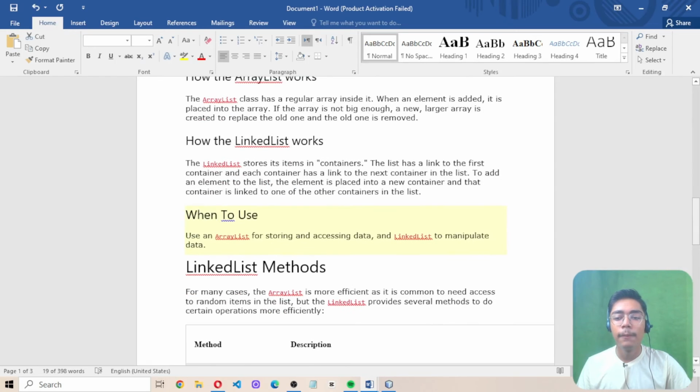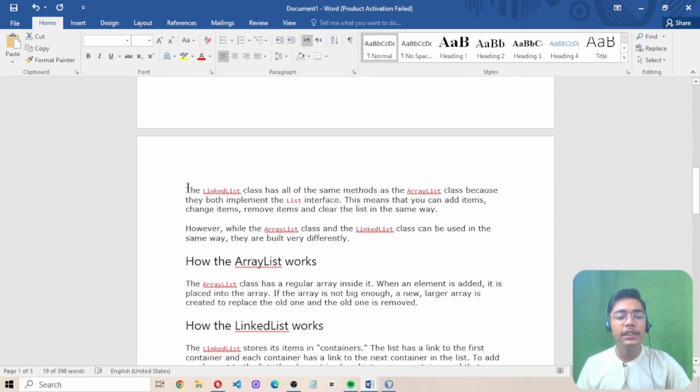The linked list class has all of the same methods as the ArrayList class, because they both implement the List interface. This means you can add items, change items, remove items, and clear the list in the same way. However, although the LinkedList class can be used in the same way, they are built very differently.